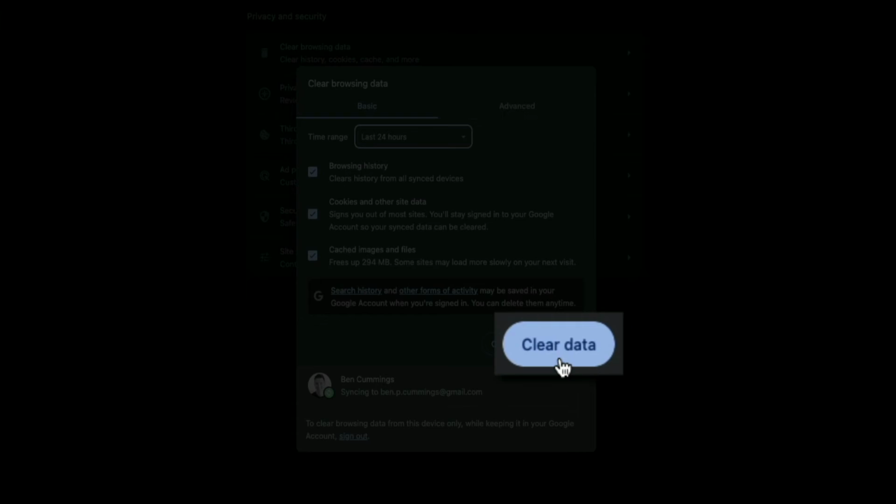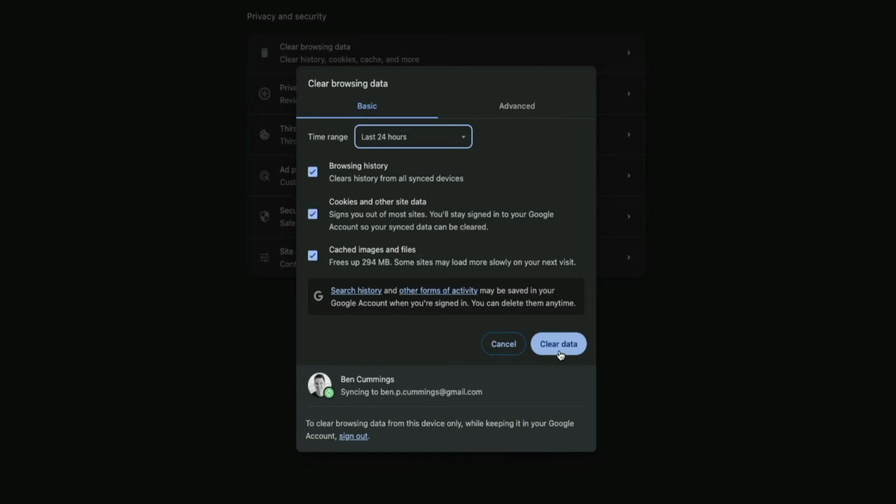And then after you've cleared the browsing history and cache files, reload the website with the error message and see if the website loads correctly. If the error message disappears after you clear your browsing data, it means your browser cache was responsible for this error message to show up.